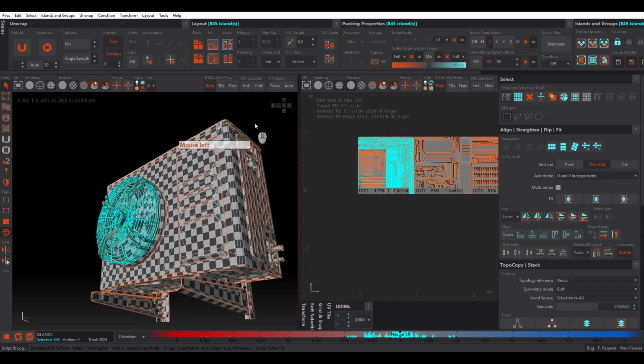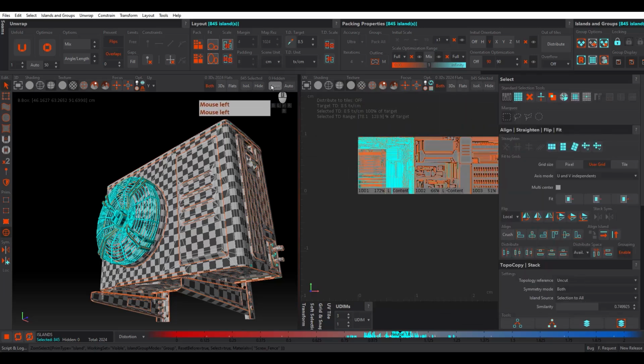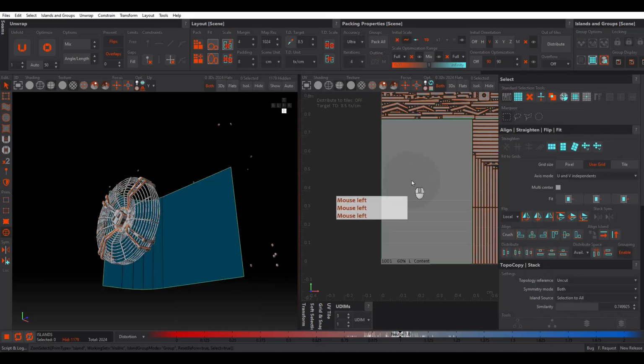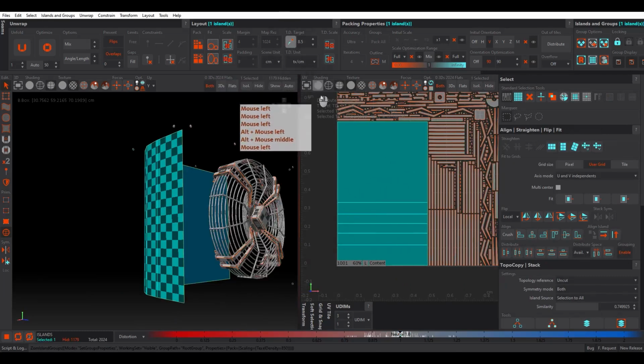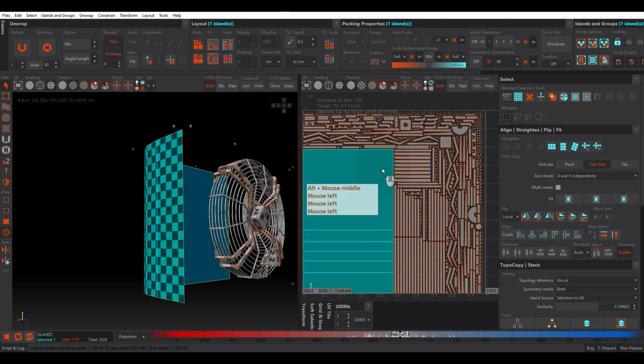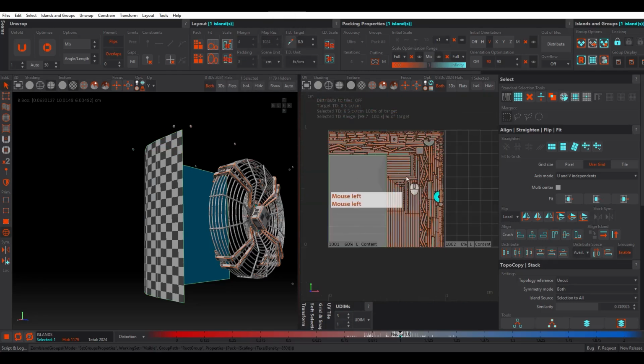Okay, I'm going to select the screw and the fans. Let's isolate that and select this part. And let's see what the texel density target is. It's 8.5. It's okay for this small part. 8.5. And yeah, I'm good with that. The result is okay. And that's it.